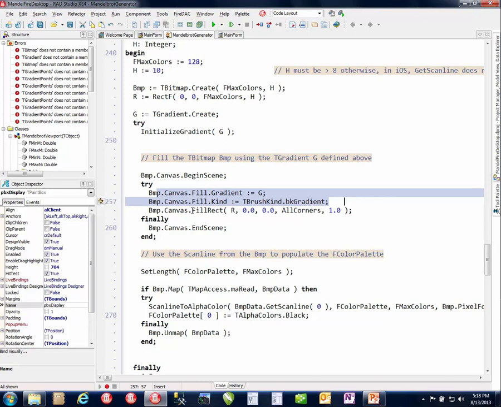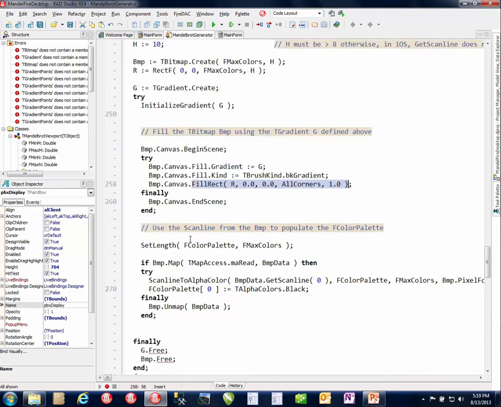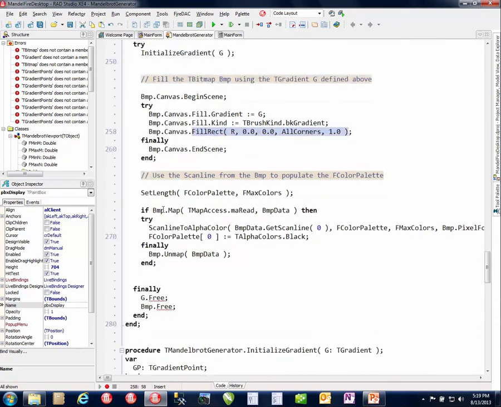And then I can call fill rect with these settings, various values: the corner size, whether I want a rounded rectangle or not. I want all corners, and then no alpha channel support, and it just fills it. And the scene, and then from there I do another map to a different bitmap, my local bitmap with my bitmap data, and call a function called scanline to alpha color, which allows me to get the entire scan line and put that into my color palette.